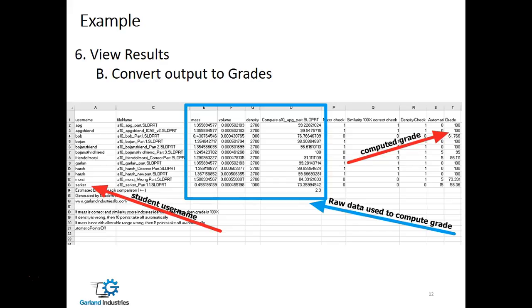So you can see in this Excel spreadsheet on the left, I have the student's username, file name, their mass, volume, density. I have the geometric comparison to the correct answer. And finally, I just set up some simple Excel formulas to compute a grade in the far right column, column T. We'll talk more about this in a minute too.